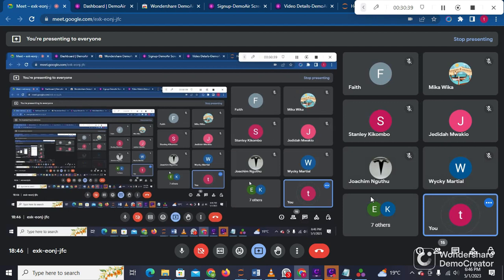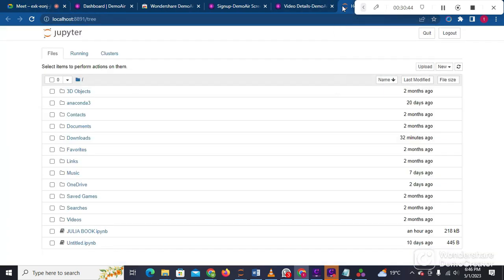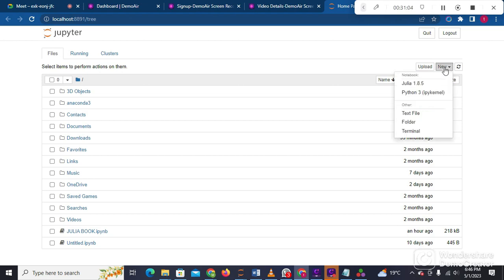So let's go back to the Jupyter notebook. Now we are there. There is this part written New. I hope all of you can see it. You can see my cursor is touching New. Click there. After clicking New, you will see different options.